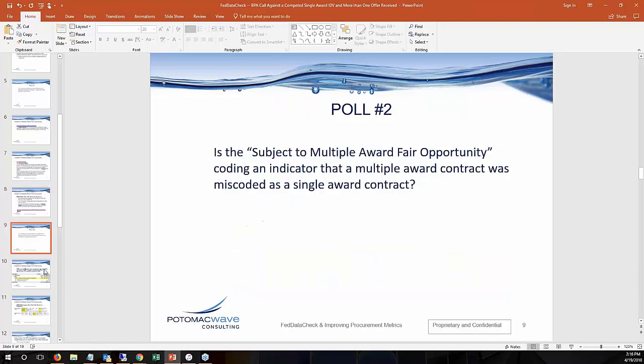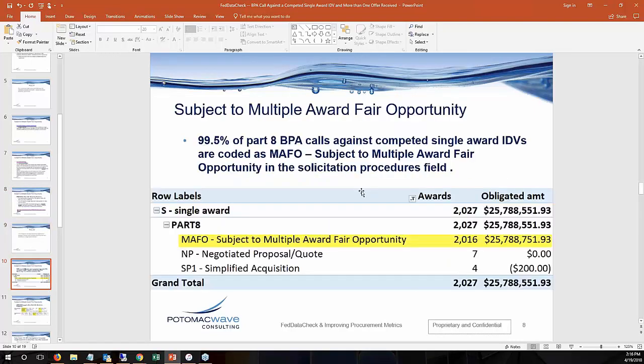And I have a poll set up for it, but I think I kind of already spoiled the answer for you, so let's just take a look at it. The answer would be no. This subject to multiple award fair opportunity is not going to affect this award being a single or a multiple award IDV. And if you actually look at the coding, just statistically, 99.5% of all Part 8 BPA calls against single award IDVs are coded as MAFO, subject to multiple award fair opportunity, which is interesting, but there is a reason for it. And there's a reason why that number is so high.